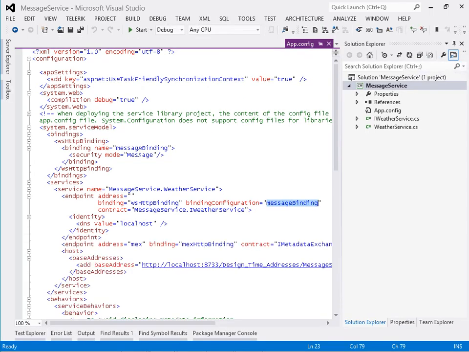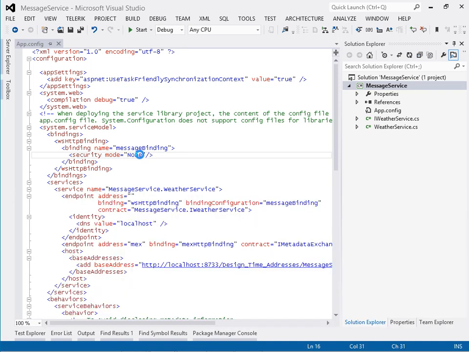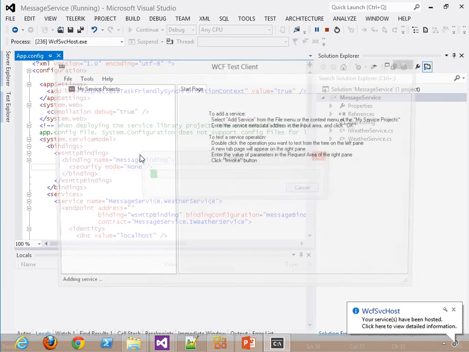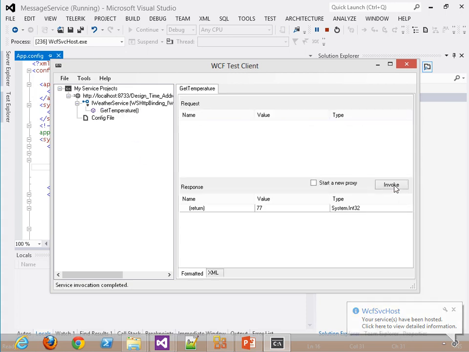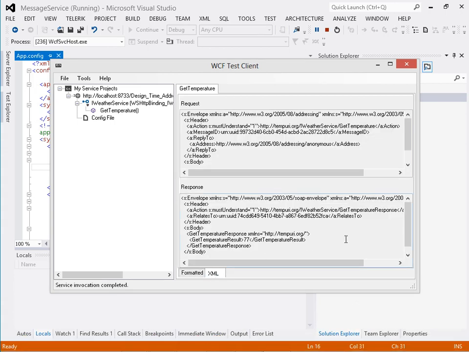Now, let me shut that down. I'll go over and I'll turn this mode over to none. And then I'll run that. And then I'll run the test on that GetTemperature again and look at the XML generated, and notice that all of that encryption is gone because I turned it off via configuration by setting the mode to none. And you can see that the normal XML got sent and serialized in plain text.